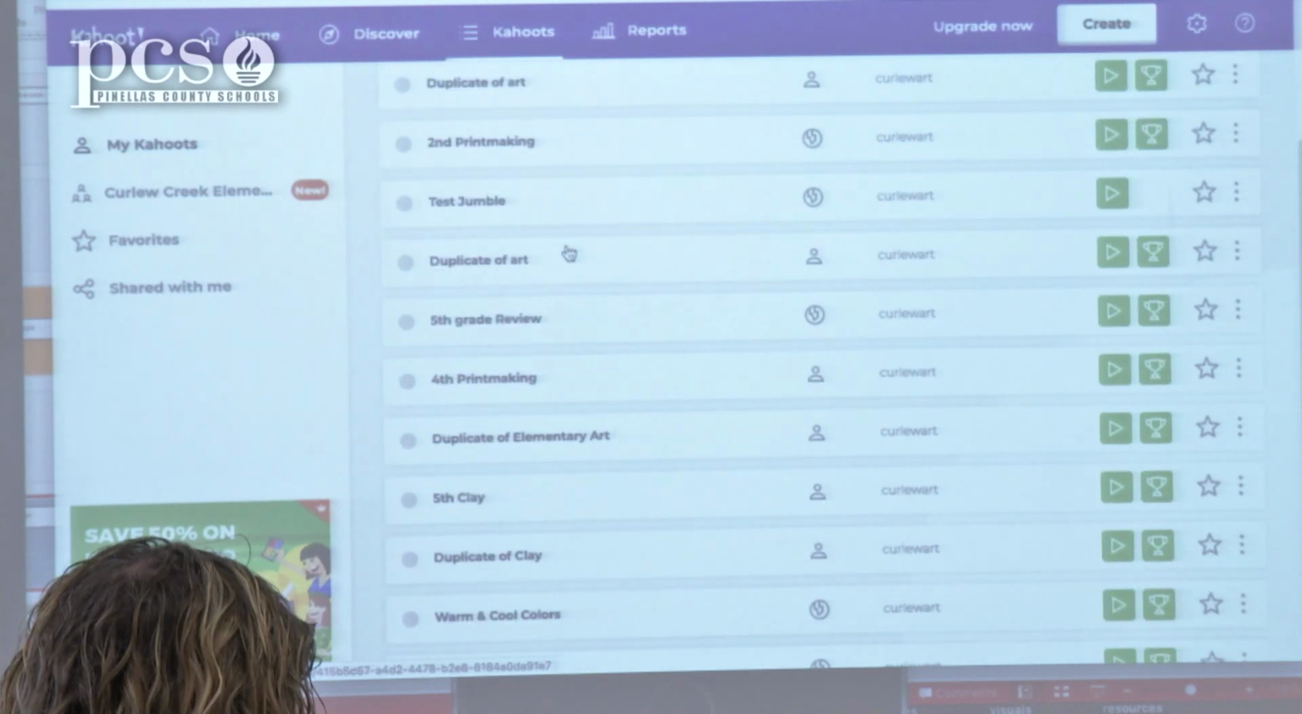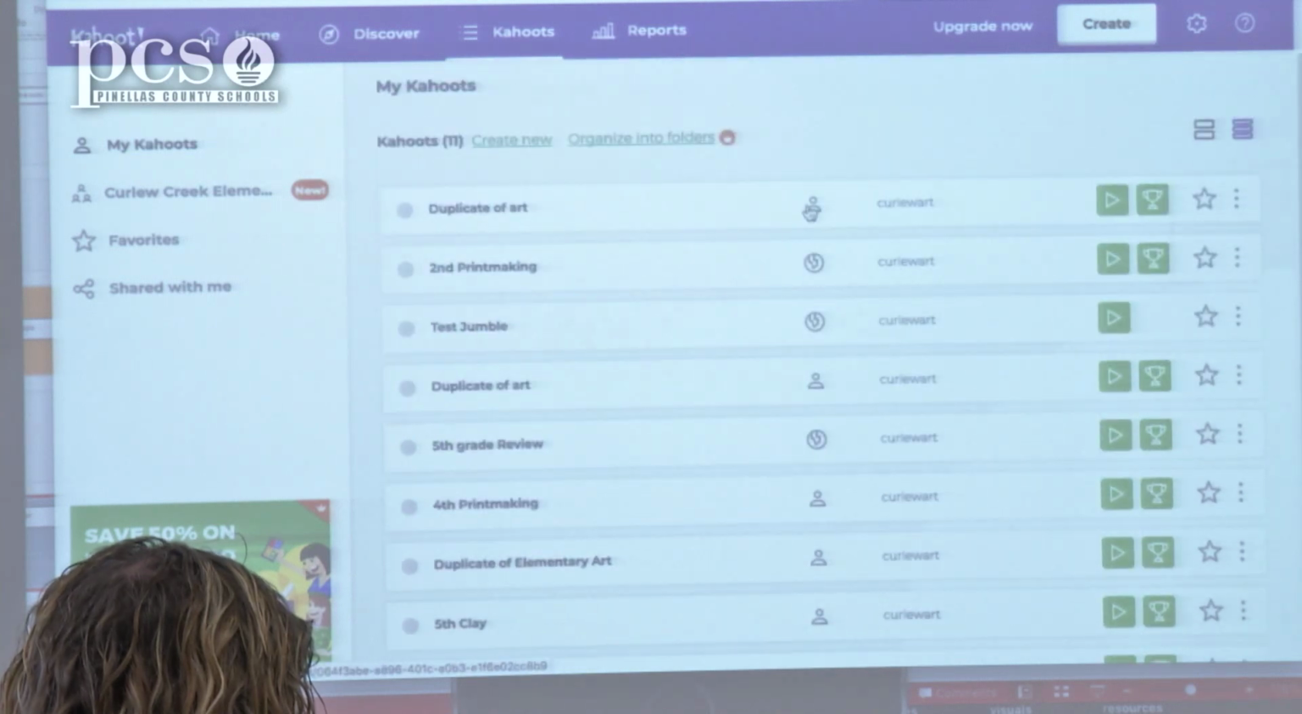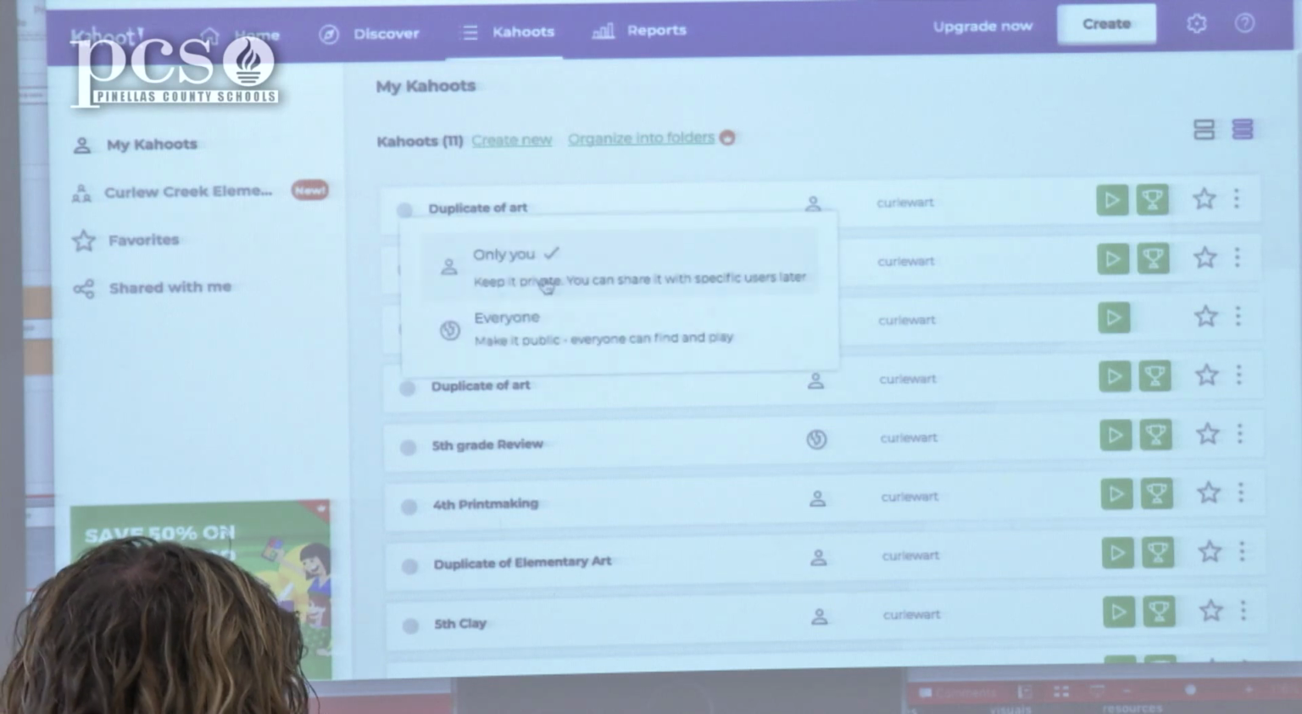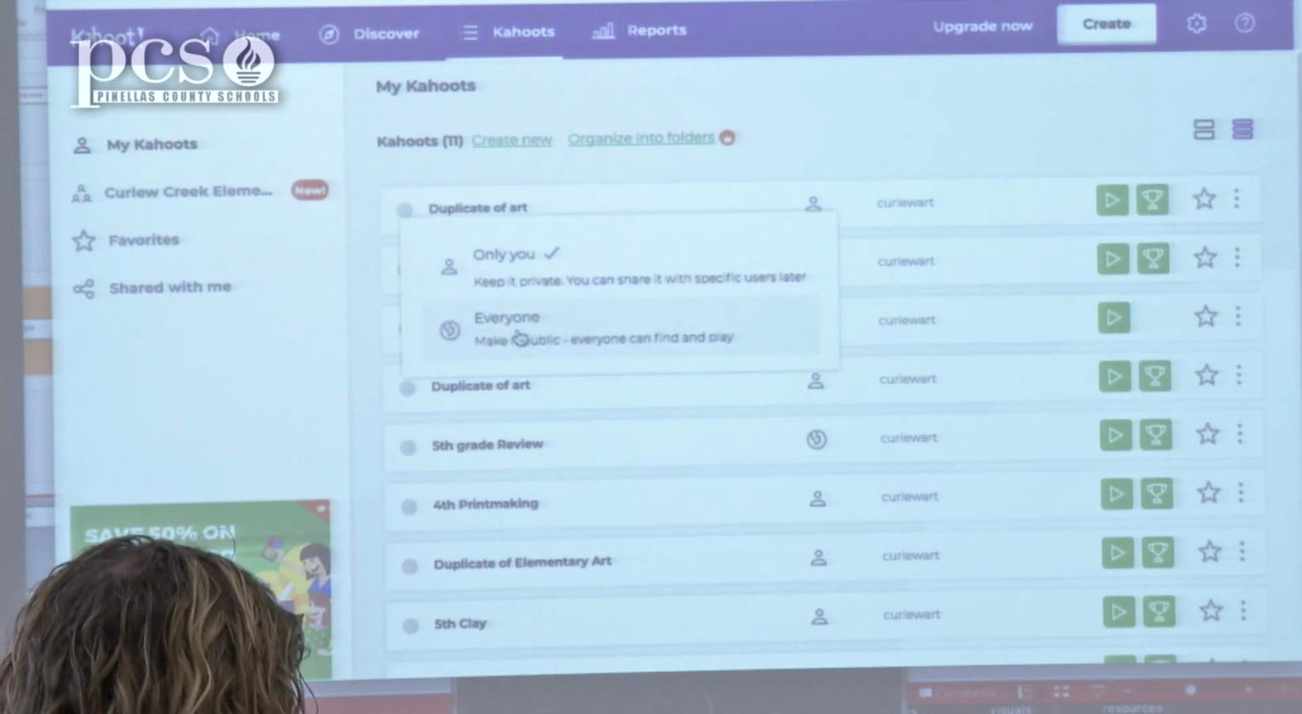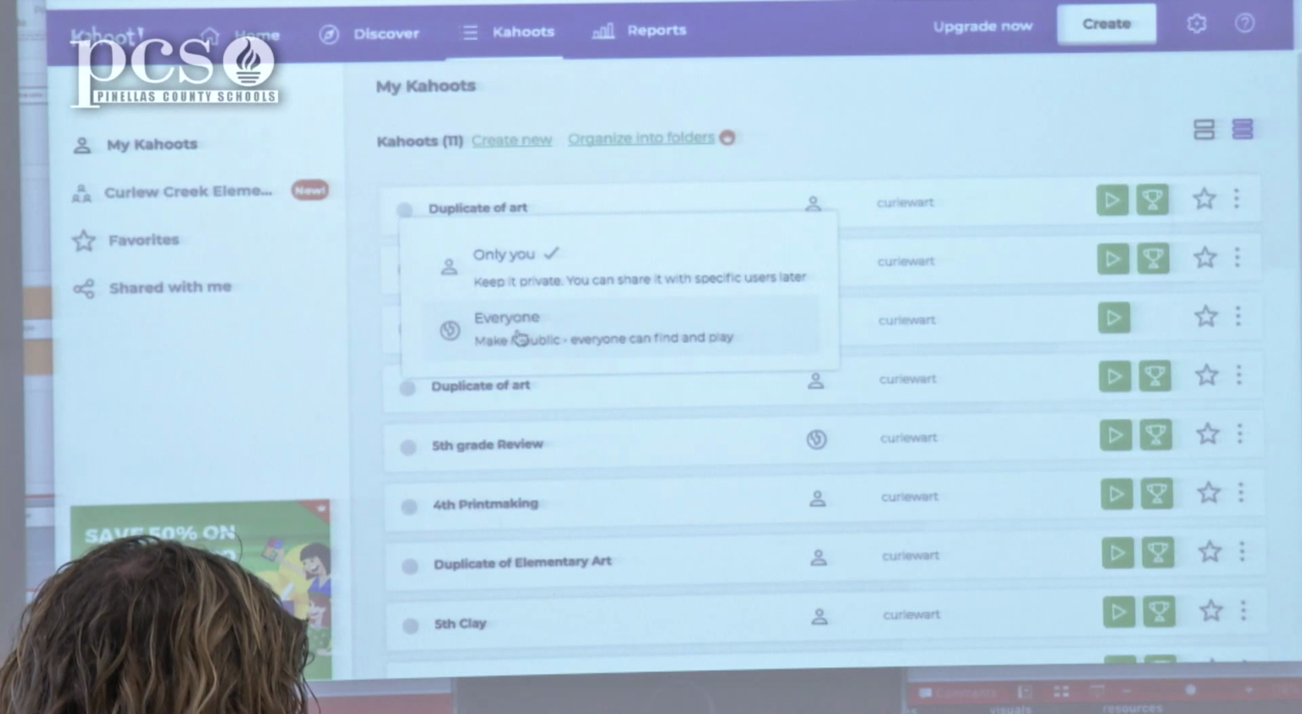You can make them private. See the little person there? Only I can see it, or if I want to make it public so other people can find it and play it, you could do that. I've done it where kids want to come in and play Kahoot again. I had kids that came in and wanted to do the review one again. I was like, yep, great, go do it.